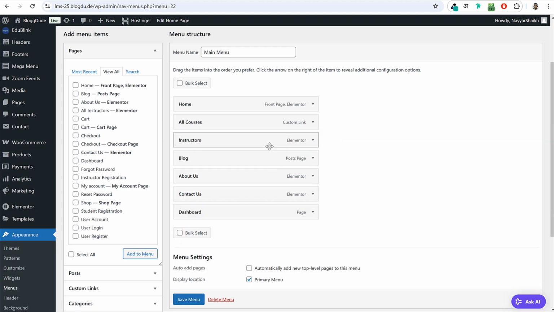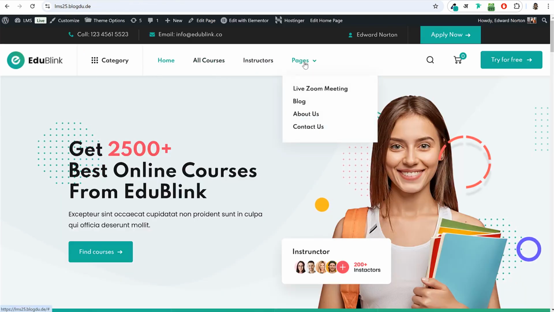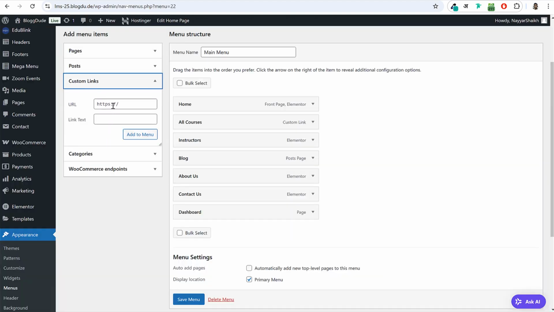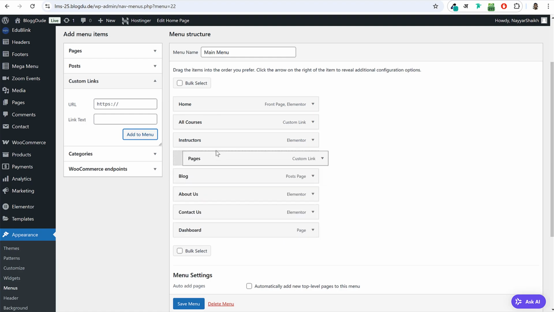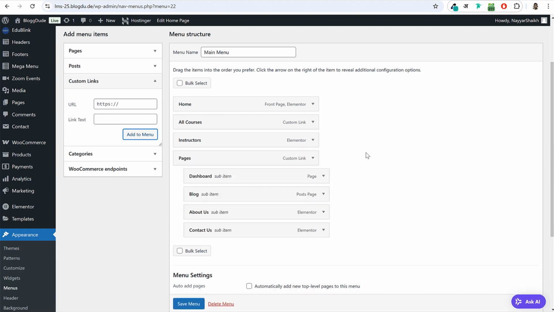And for these pages, I'll do one thing just like I've done over here. I've created one main page, and under that I've added all these links. So again, go to custom links. Under URL, type in hashtag, which means not redirected to any page. Under text, type in pages. Now bring it over here, and under this you can add all these pages. And you can rearrange them as well.